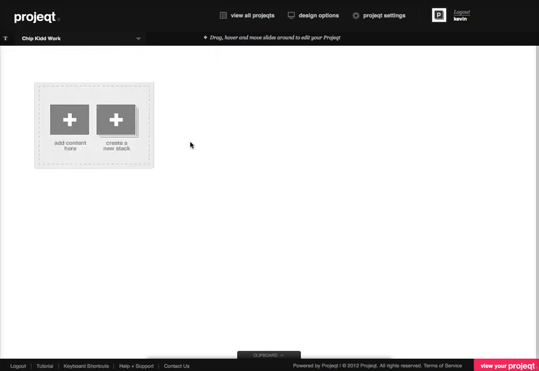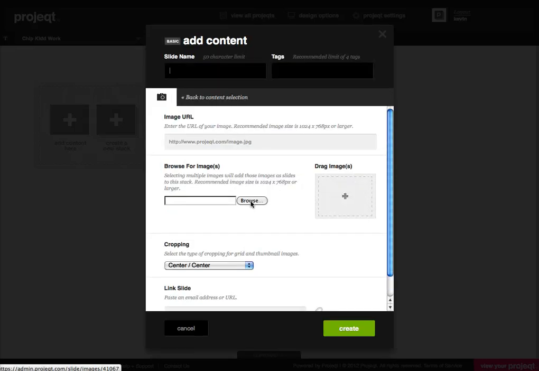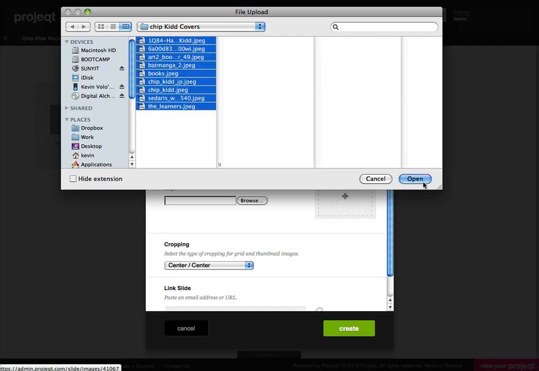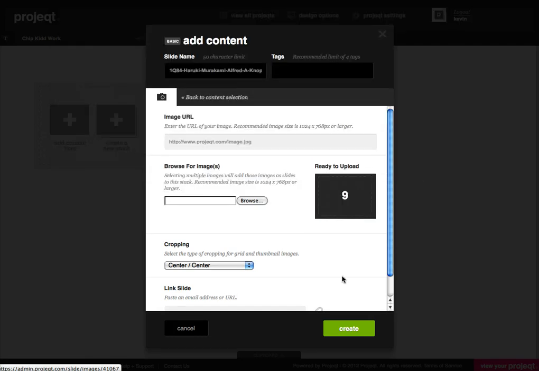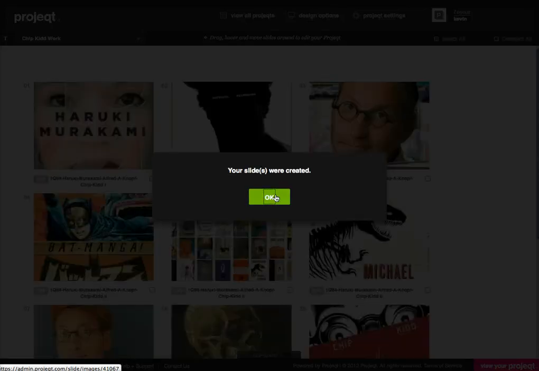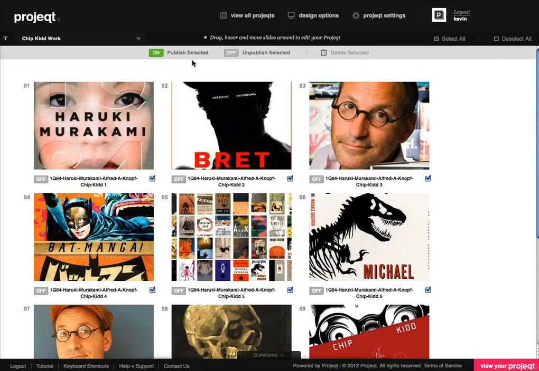Open the stack up, and I'm going to add content to the stack. Images, and I'm going to browse. I'll just grab all these even though there's a couple portraits of him in there. And we'll hit OK and create. And now it's going to pull in all those images of his book covers he's done from the folder. And again, that usually takes a few minutes depending on your size. So they're all right here. We can again select all up here, publish on, so they're all on.